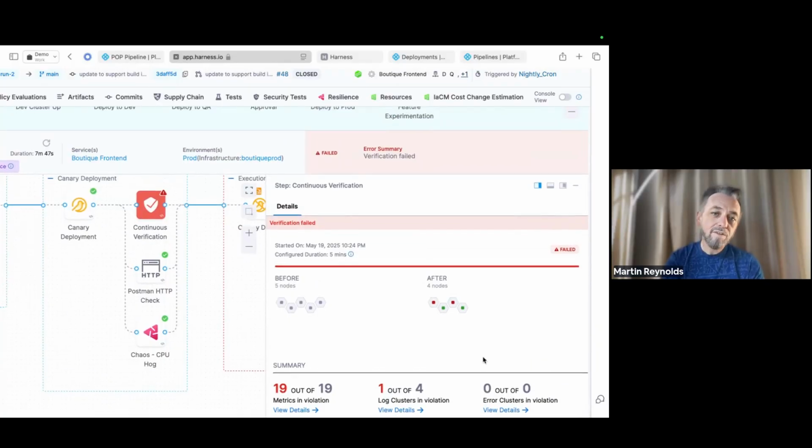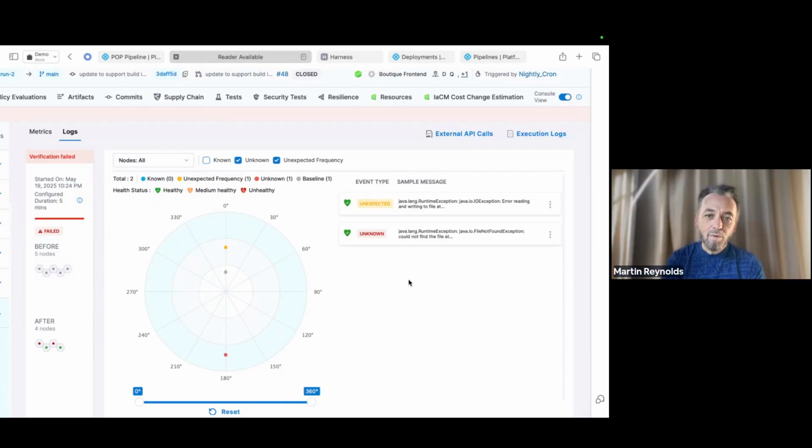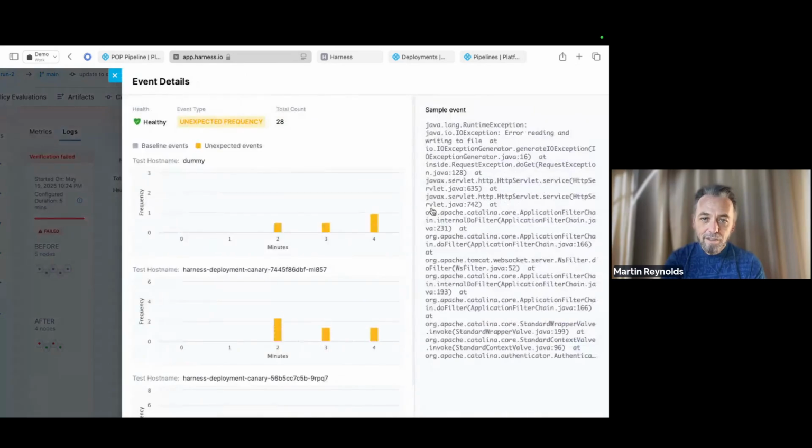So instead of searching through all the logs to find out what's gone wrong, you can jump straight in and view the details of what the violation was, why it was different. And it's telling you that actually, it doesn't normally get these Java runtime exceptions. That's an unusual event. It's not great.